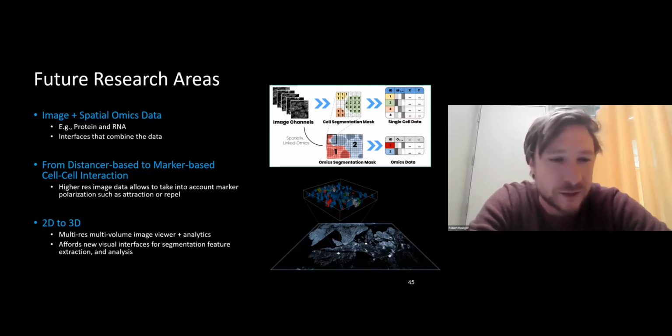And then certainly 2D to 3D. Of course, with 2D, we only have one slice through the tissue, and we would probably lose a lot of information. And so I think looking at more 3D data is really the future. And that goes, of course, from multiple channels to multiple volumes, and that brings along very interesting questions of how to visualize multi-volumetric data sets in a way that you can also interact with them. How do you segment in 3D? How do you explore things in 3D? And how do you extract features?